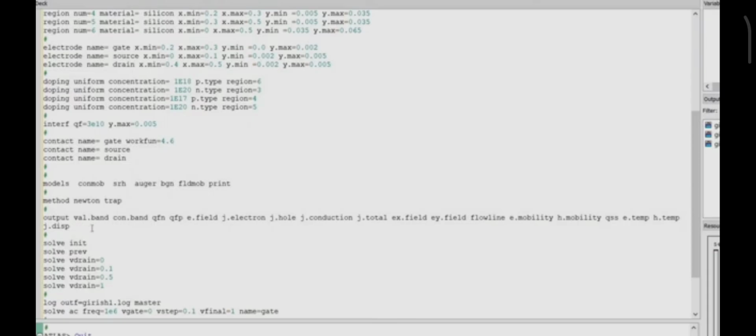If you want to store different structure parameters, valence band, conduction band, electric field, and many more, you have to use this statement: output, valence band, conduction band, QF, electric field, electron density, electric field in x direction, y direction, mobility, temperature, and J.displacement. You must use this command if you want to store these results in the structure file.